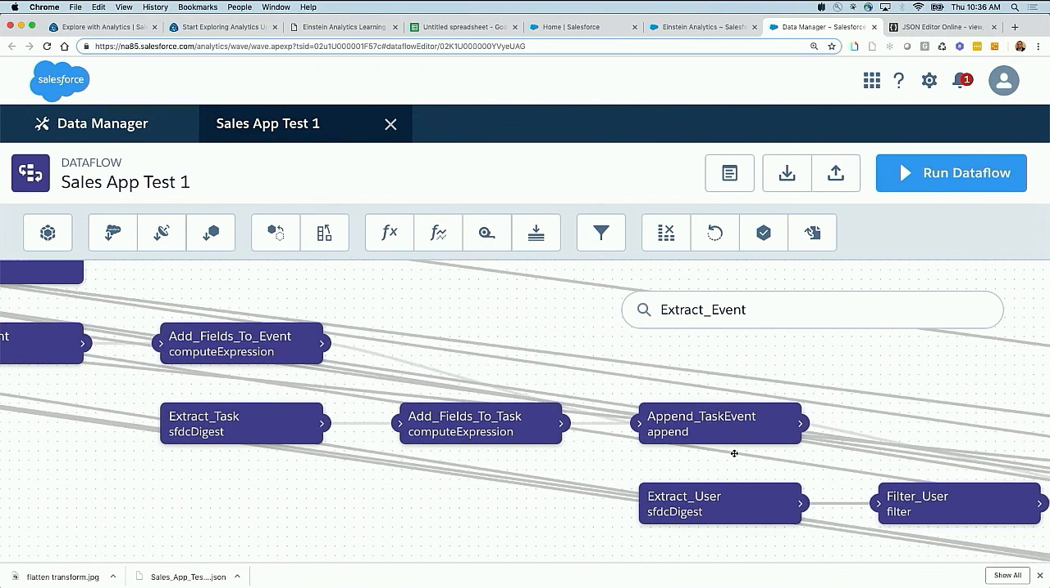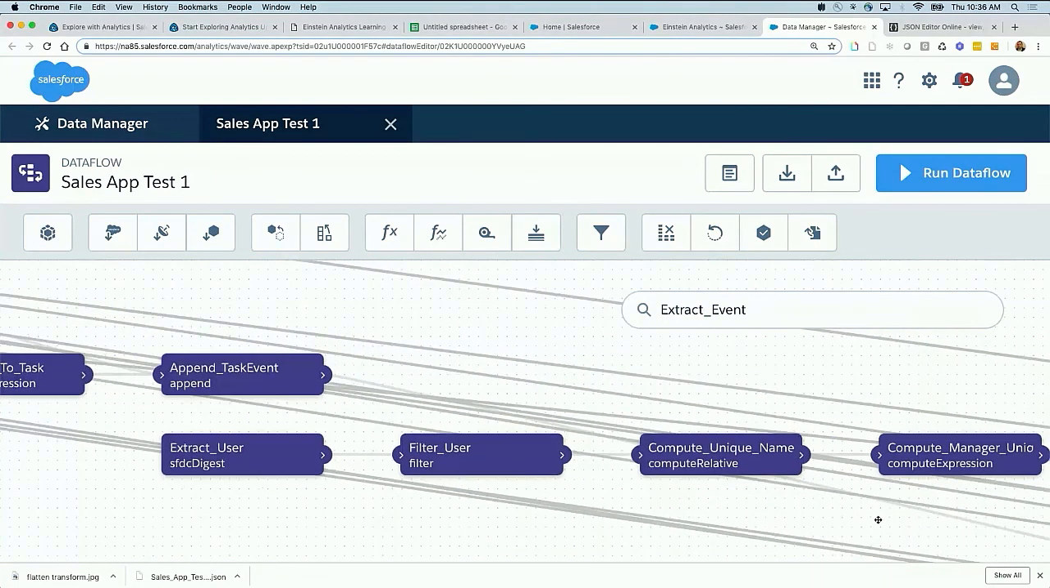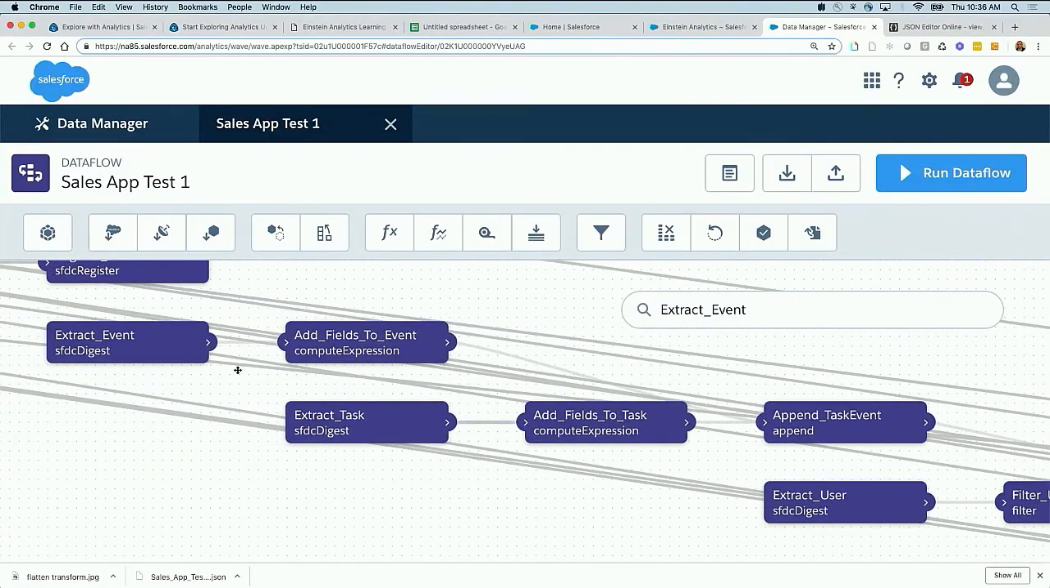Now, of course, if you track this down, there's adding, if I remember correctly, the owner or the user ID, and then you use that to augment the opportunities if you want to add activities to opportunities or to the account data set or the user's data set, etc. But the main part is these 5 nodes: extract event, extract task, add fields to event, add fields to task, and then append. So keep that in mind anytime you hit the requirement to create an activities data set.